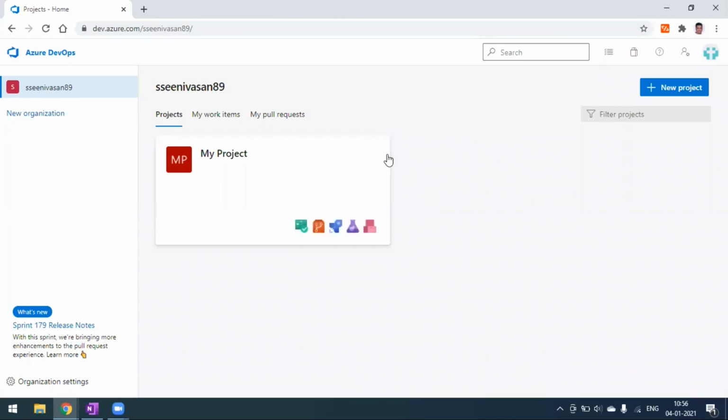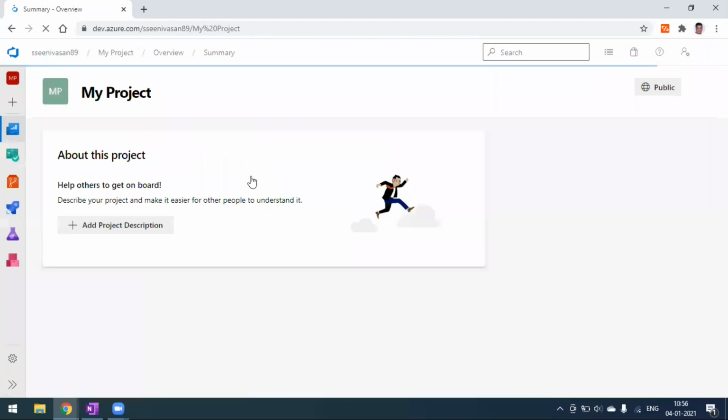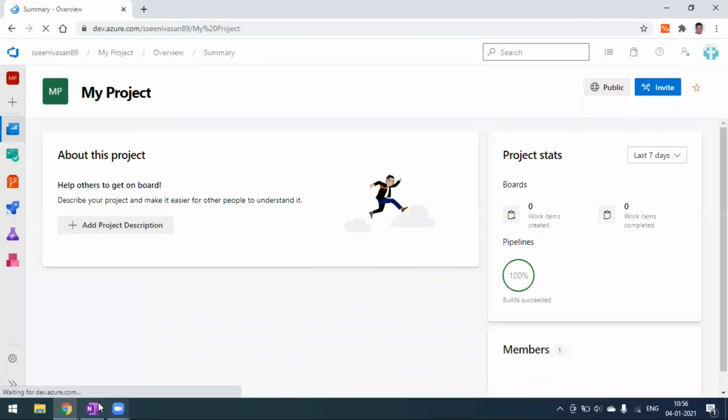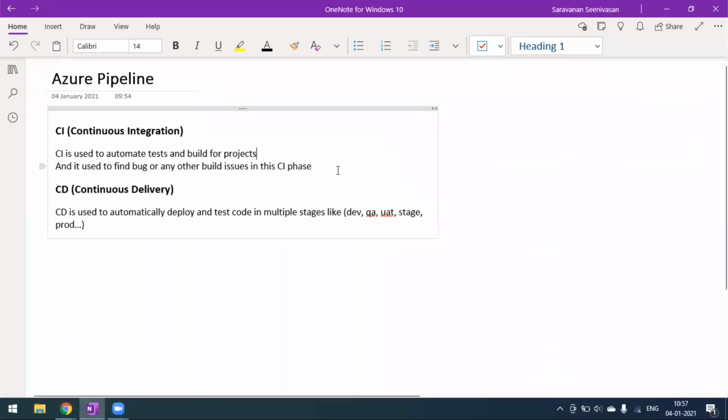So you have to create one project. I have already created one project, which I named my project. So I will go to this my project. We'll try to create one build pipeline. Our first thing is we have to create one build pipeline. The CD comes under the release pipelines, which we'll see in the next video.